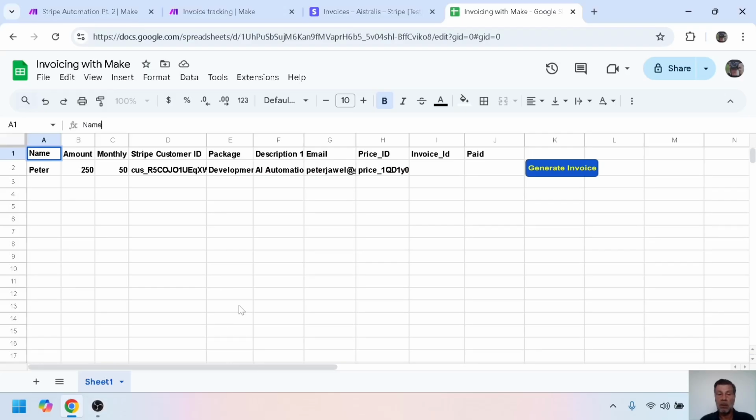Before we can start tracking paid invoices, we need to have an invoice that can be paid. I showed in my previous video how you can do that. This time we're going to do the same using exactly the same Google Sheet where I send my name, the price that needs to be paid, the Stripe customer ID so we can retrieve the customer from the Stripe database, the description of the product, the email, and the price ID. So this also can be retrieved from the Stripe database.